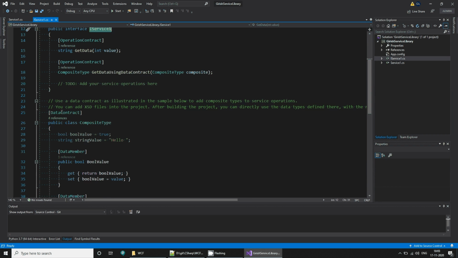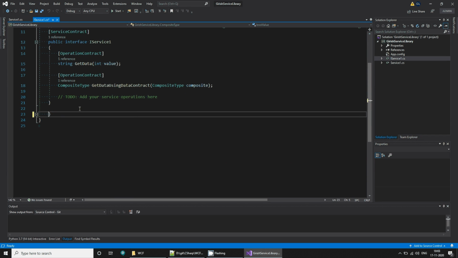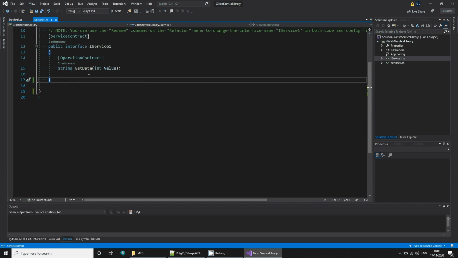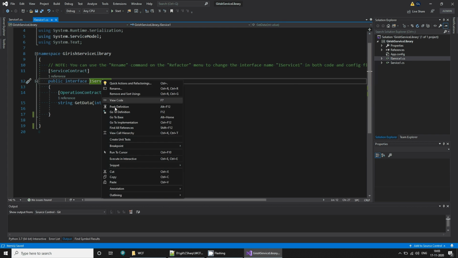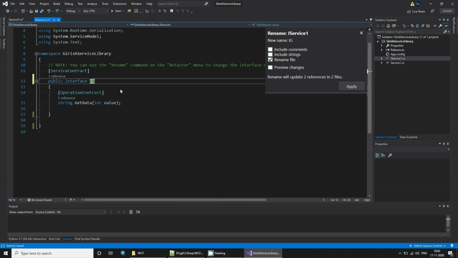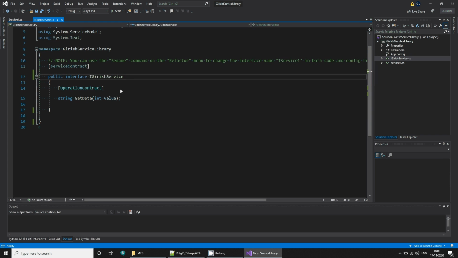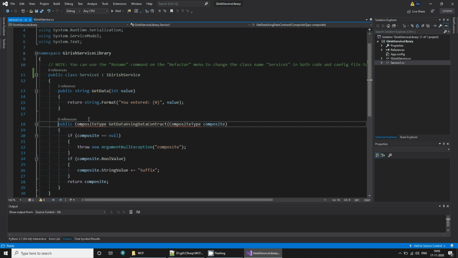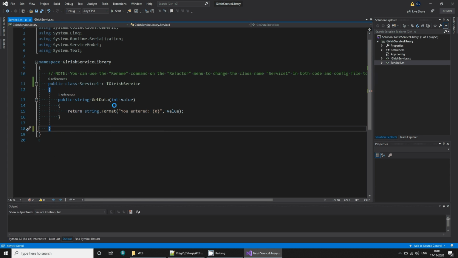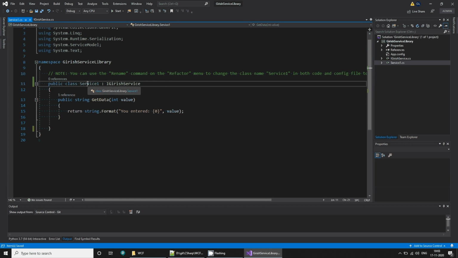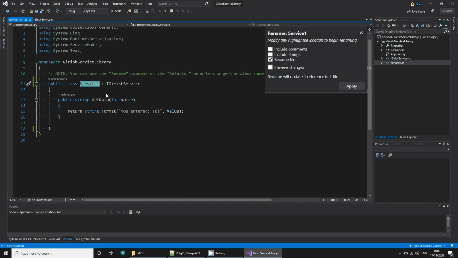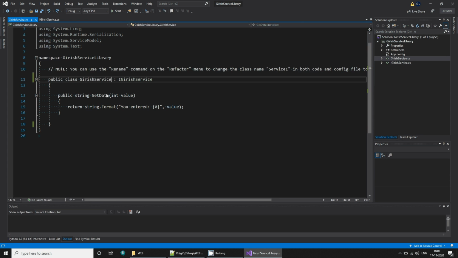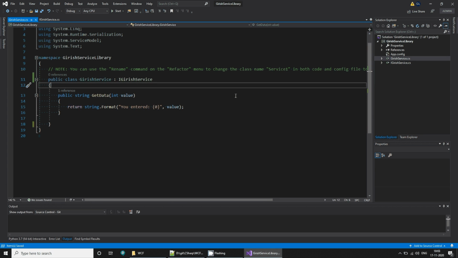Let's rename this interface and remove some complications like composite data. We don't need composite data for our testing. Let's remove this reference as well, because we want a simple service. Rename the interface to IGirishService, and rename its implementation class as well. Let's keep only one method and rename that to Girish service. Okay, so this creates our service, that's it.